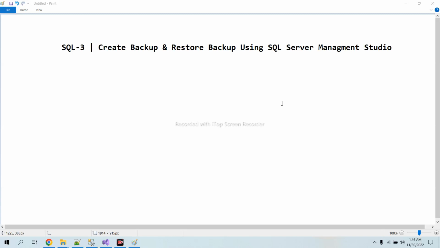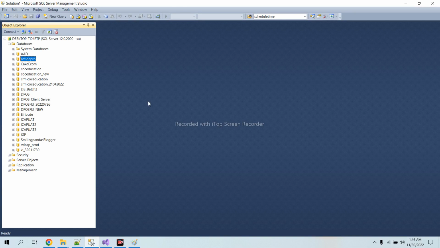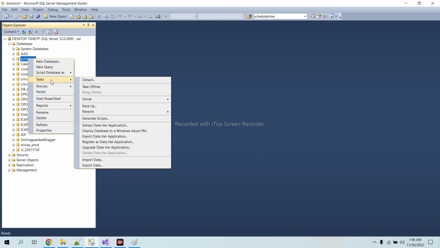Hi guys, in this video we are going to learn how to take a backup by using Management Studio instead of SQL command. Let's see that. In which database do you want to take a backup? Just right click, go inside the tasks, and you can see that there is the option backup.